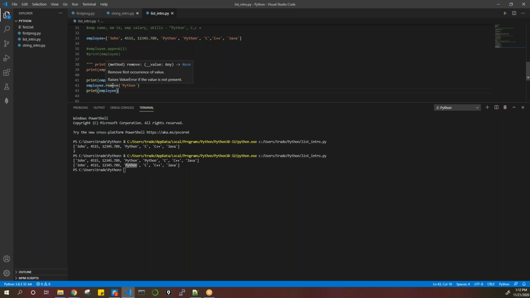See, you had both in the original, and then you removed only one. And if you want to remove 2 times, you'll have to run it again, or you'll have to run a loop where you particularly give only Python, and you'll say, hey, for all occurrences of Python, use remove.